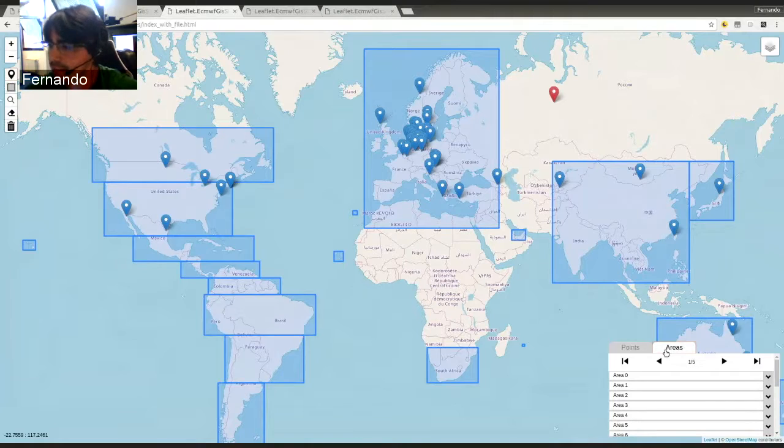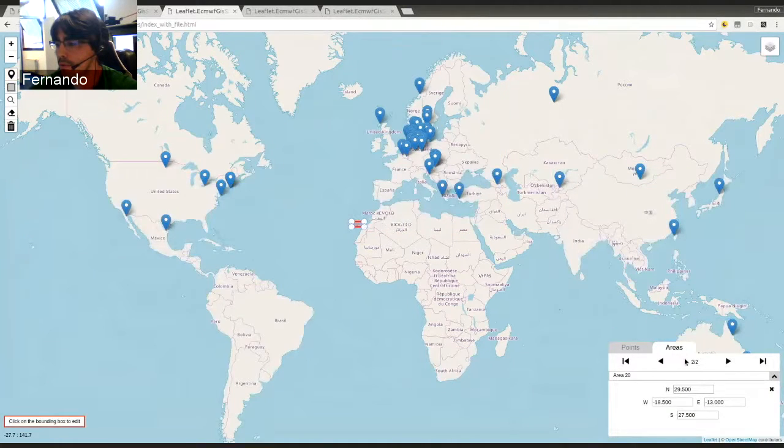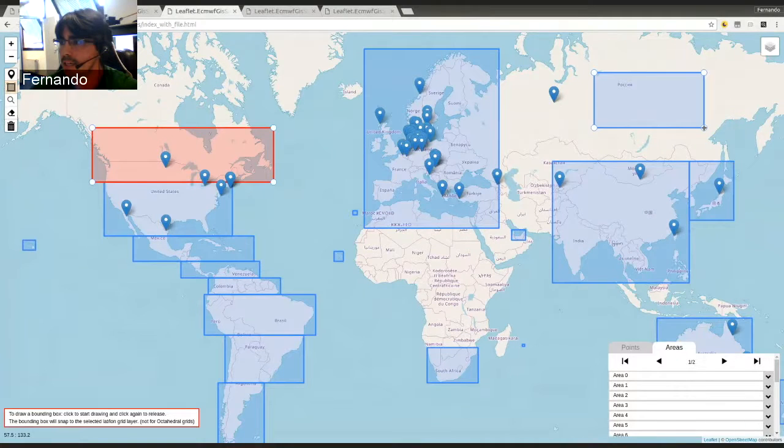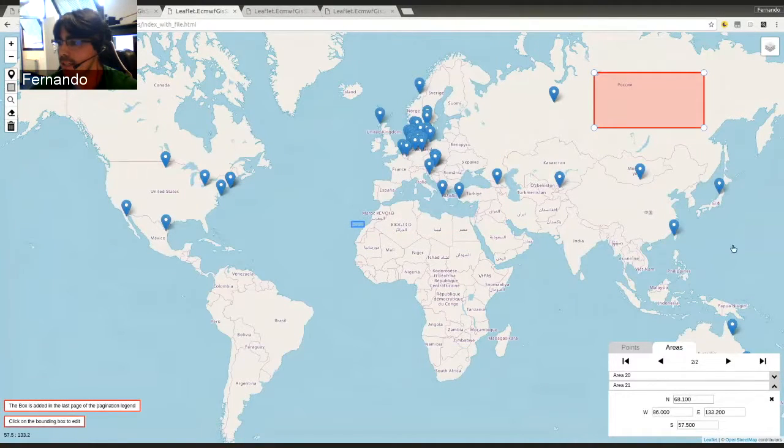It's similar with the areas. Here we see all the areas, but if we select, as I said, this grid, now we only see 2 pages of areas that are the areas corresponding to this grid system. And if we add an area, it's the same as I showed you with the points and markers. It's added in the last page of the areas pagination with the same functionality as we saw in the previous example.